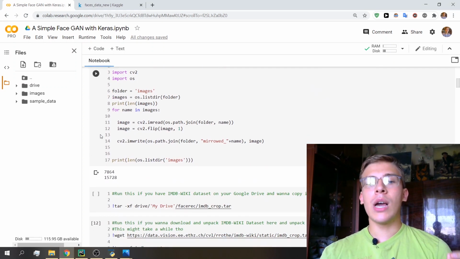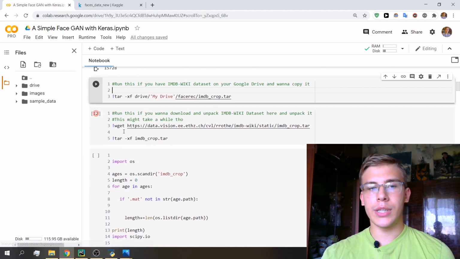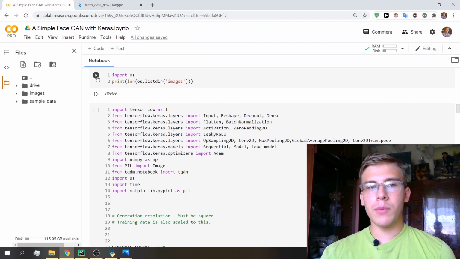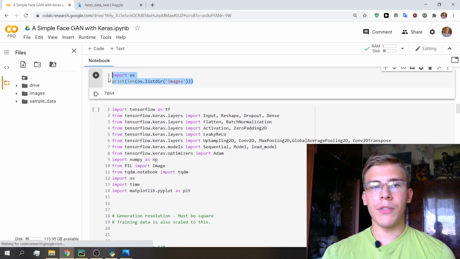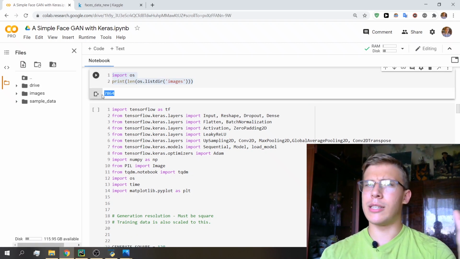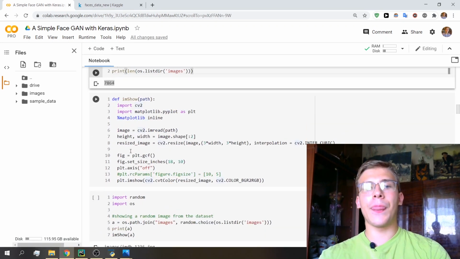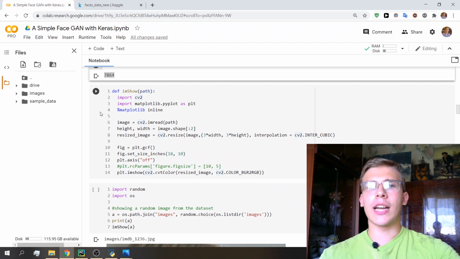Now we can go here, and here's the IMDb Wiki code. We can skip it right now. The first thing we can do here is check the length of the images folder, and it's 7,800 images in this case. And here are a few commands that can visualize what's actually inside of the images folder.